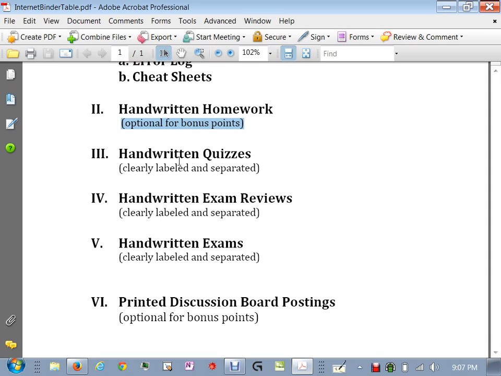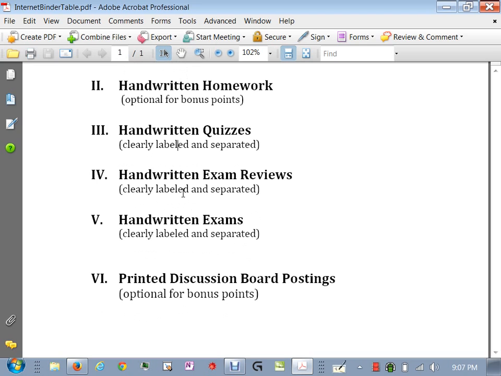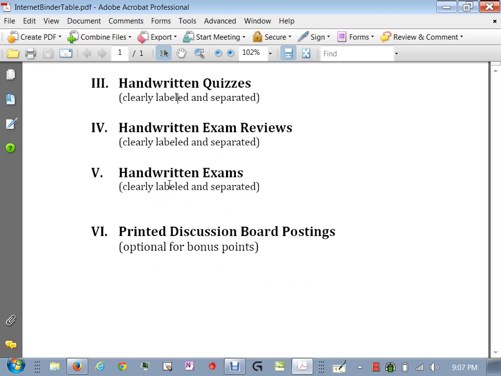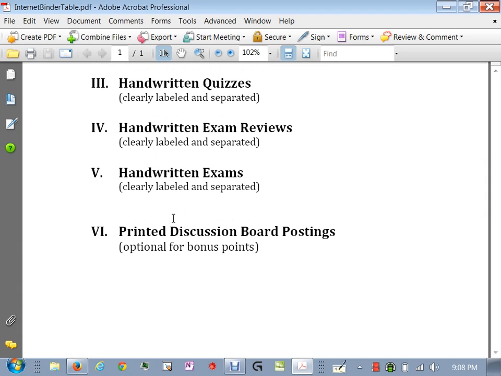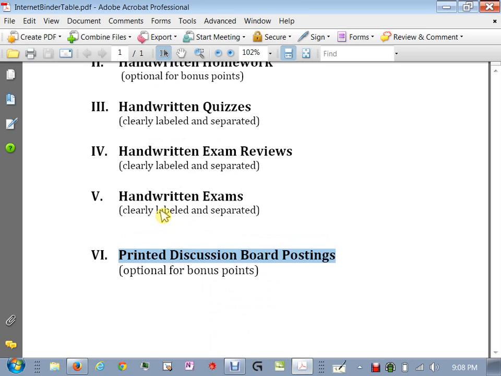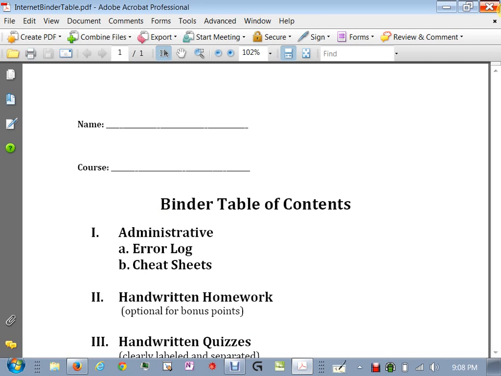It's bonus points. You do have to have your quizzes in there, and they have to be labeled. They have to be separated. I have to be able to easily find quiz 3 if I want to look at it. Same thing with your exam reviews, same thing with your exams. And then for bonus points, if you are participating on the discussion board and you've been asking for help or helping other people, if you print those out and stick them in here, I give you bonus points also. So that's kind of, people always ask me, how can I get bonus points in the class? That's how. So this should be the first page inside your binder.